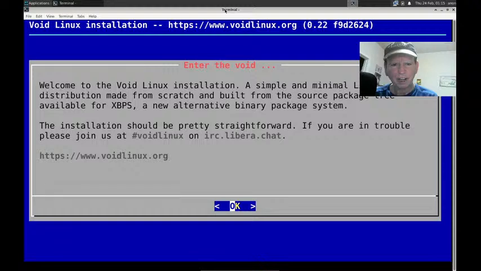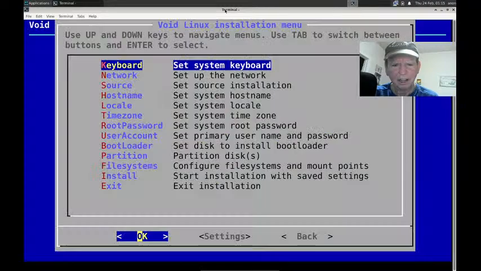Welcome to Void Linux installation. A simple, minimal Linux distribution made from scratch and built from the source package tree available for XBPS, a new alternative binary package system. One of the things about the XBPS system is it's one of the faster ones I've seen. Probably at least on equal footing with the Arch Pacman. So we'll hit enter.